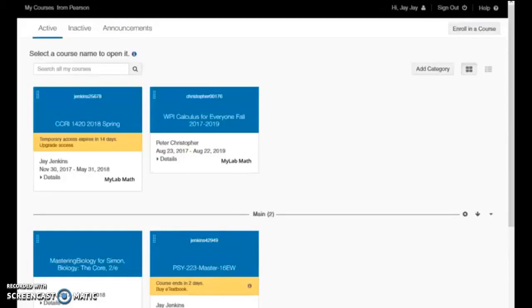In this video, I'm going to show you how you can upgrade your temporary access to full access once you have purchased your code. So what you'll notice on the screen is that whenever you use temporary access, there will be a yellow bar on the course that you're using temporary access on, and that bar is right under the blue course there.